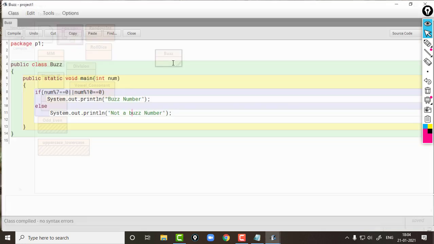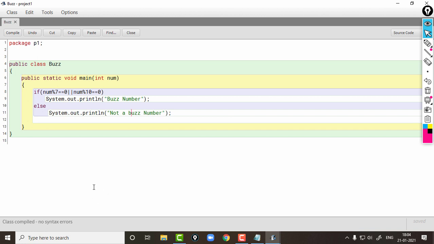Then the next program we can discuss, program 9.8, checking whether the entered number is a bus number or not. As you know, a bus number means a number which is divisible by 7, and a number which is ending with 7 will be a bus number. So how can we check that a number is a bus number? Suppose 49 is completely divisible by 7. How? See, when we divide 49 by 7, it will be 7 into 7, 49. So the remainder will be 0.